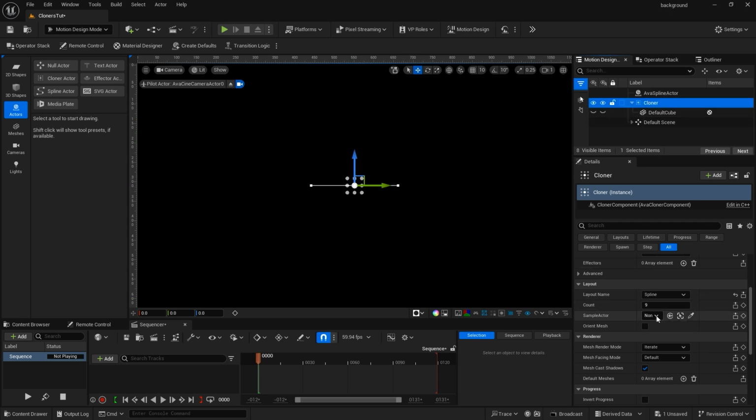Back in the cloner, just like we did with the static mesh, I'll need to select that line. Another way of selecting an object is to use the eyedropper. Click on that, then go to that object and select it. And now the clones are lined up on that spline. With the spline, you can create many different types of shapes.